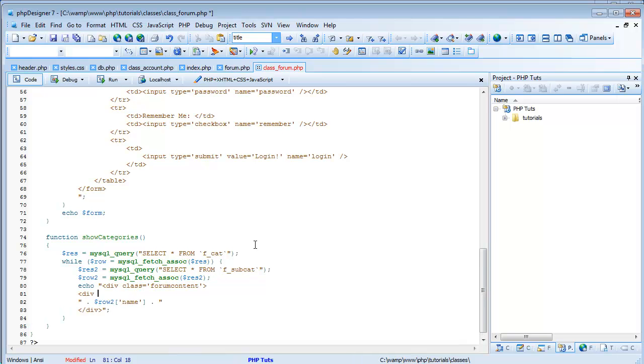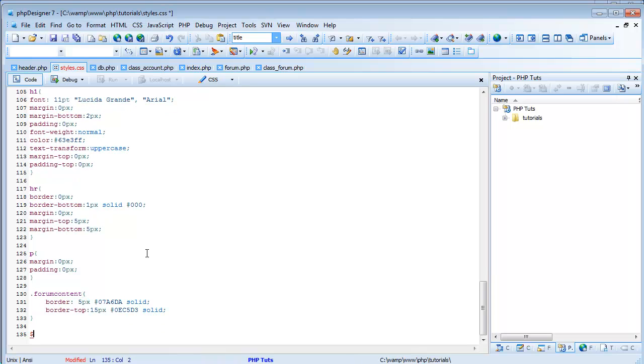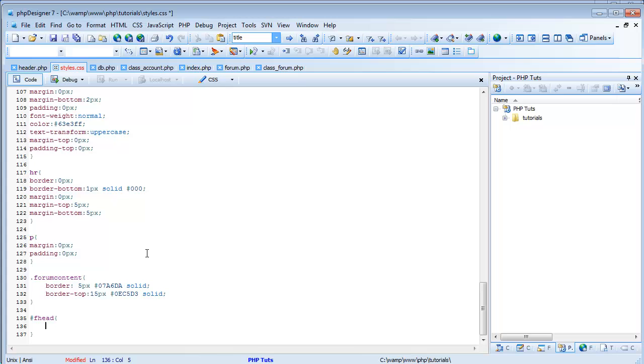So div id equals, and we're gonna name this fhead. Fhead's gonna stand for forum head. So, and then I'll just put topic for now, but I'm gonna come to our styles.css, and we're gonna create a new ID. So that's a pound, and that's gonna be called the fhead. And this is going to be the background color of the border top.